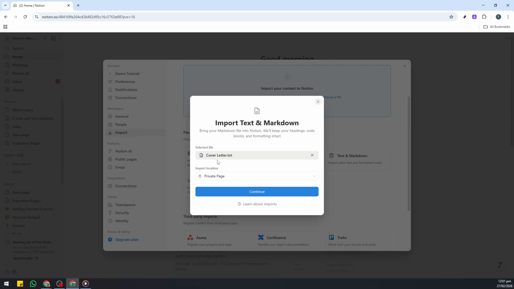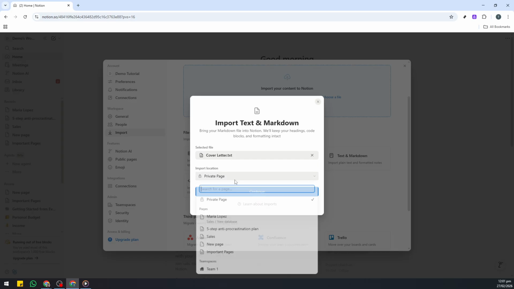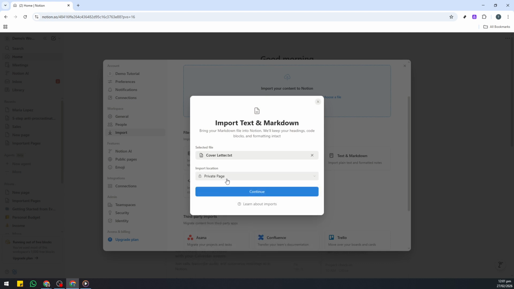Before you proceed, open the Import Location dropdown. This lets you decide exactly where in your workspace the new page will land, such as a specific team space or a top-level location. Picking the right spot now saves you from having to reorganize later, especially if others collaborate in the same workspace. When you're satisfied with the selection, click Continue.